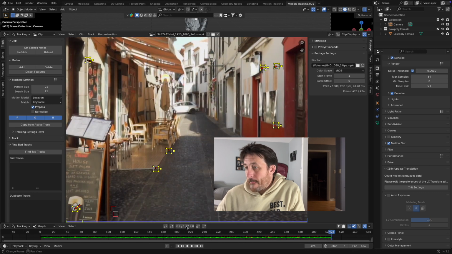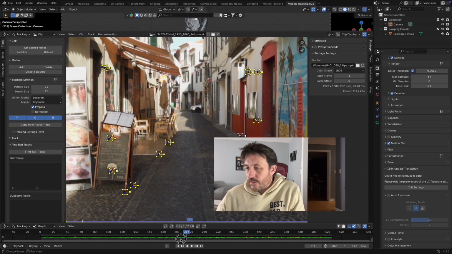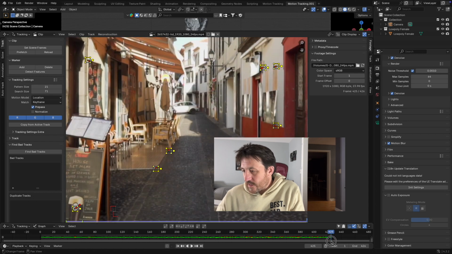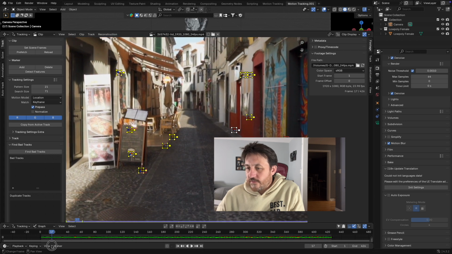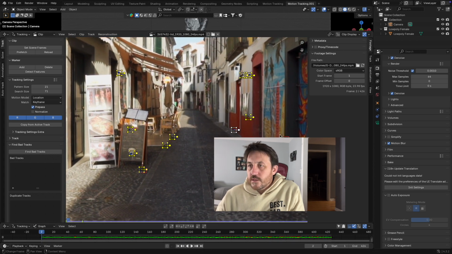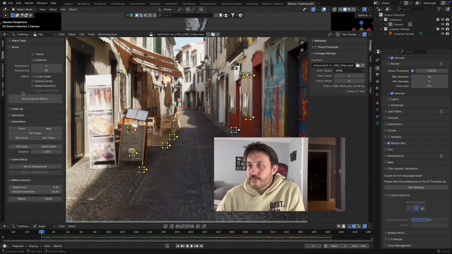1, 2, 3, 4, 5, 6, 7, 8. Okay, so there's 8 on the screen. Good. I was just trying to make sure it maintained at least 8. If it goes under at any point, it's going to fail. But it looks pretty good. Let's just see if we can get a decent solve from this.